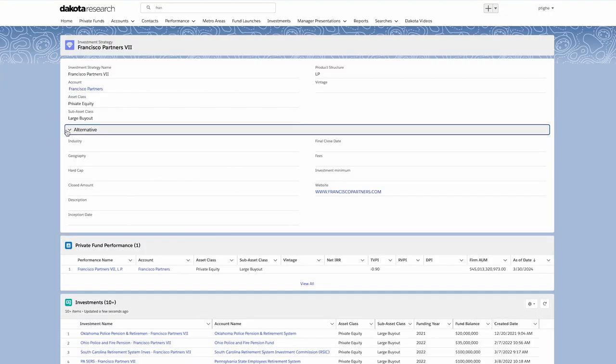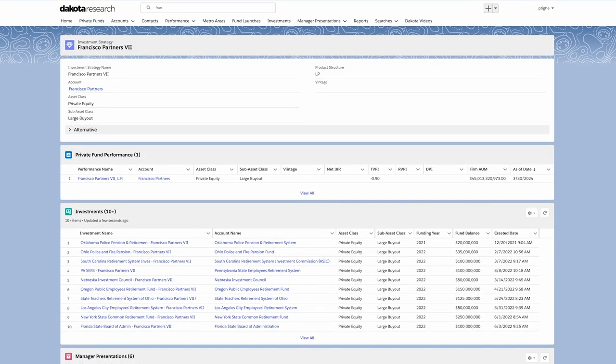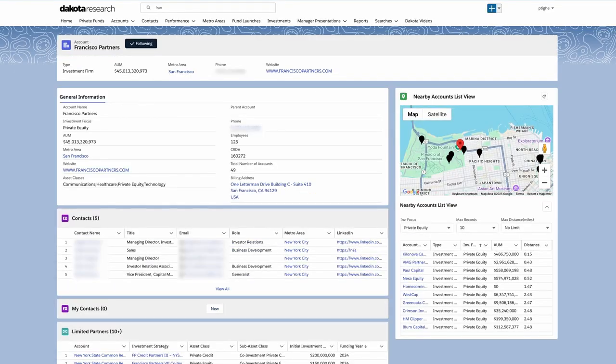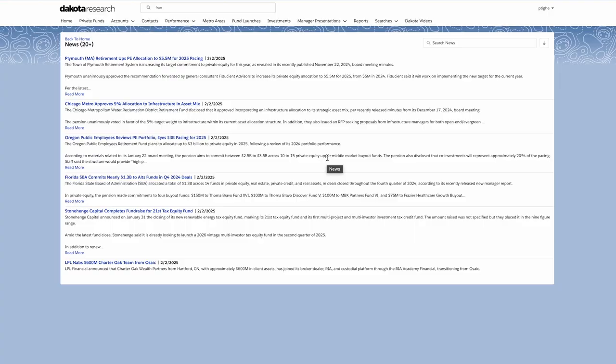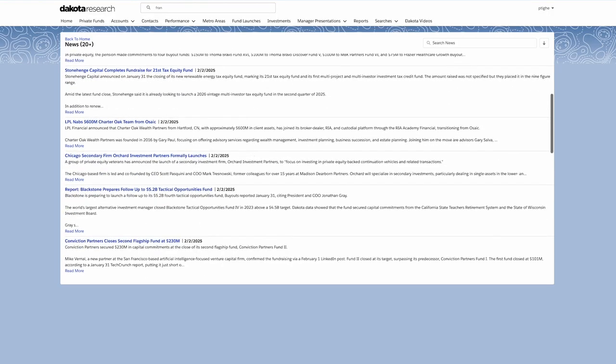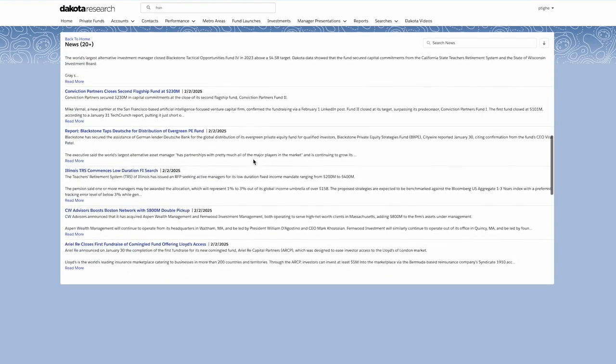You can enter contacts, you can enter accounts, you can enter funds, most of which we're already going to have. And then what we do in the background is attach all this additional information to those funds as time goes on. When there's news, when there's events that happen, it gets attached. So we're doing all that in the background for you.